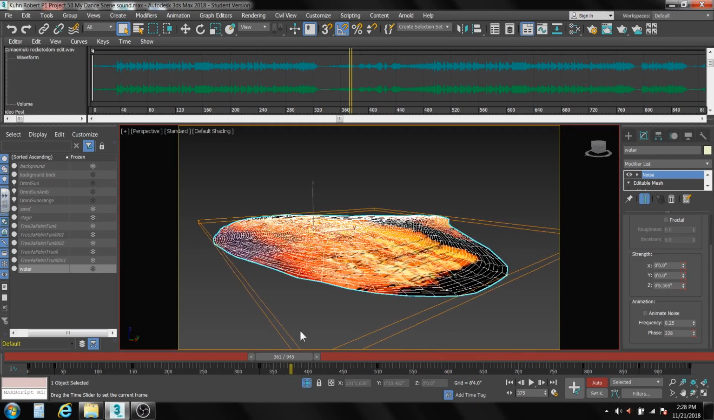Okay, so you can see it's rocking a little bit. Not too much. I wonder if I should make it a little bit more exaggerated. We'll see.